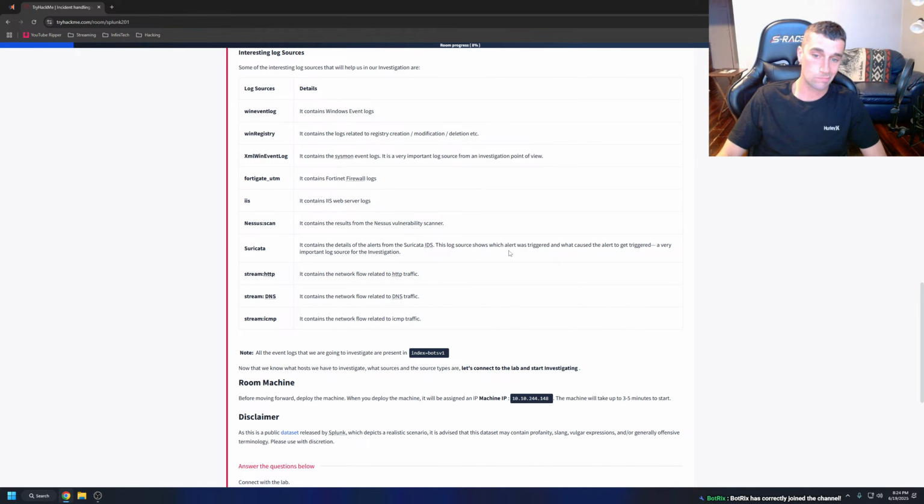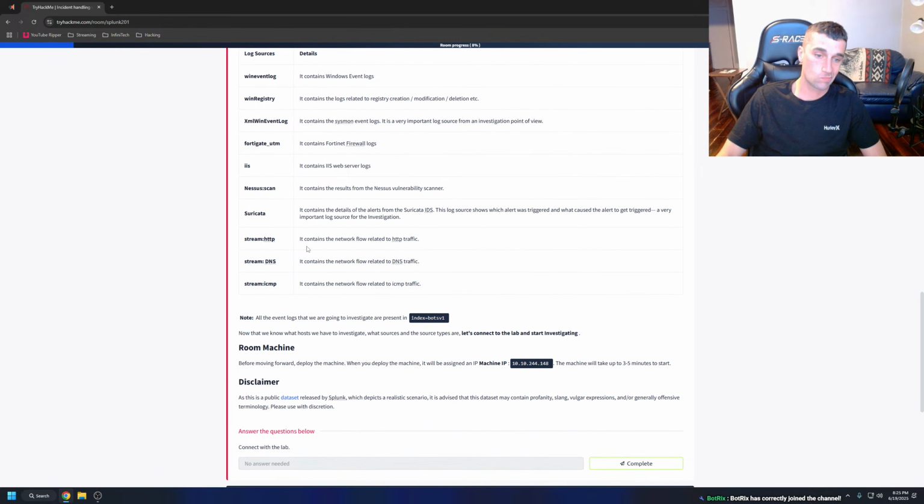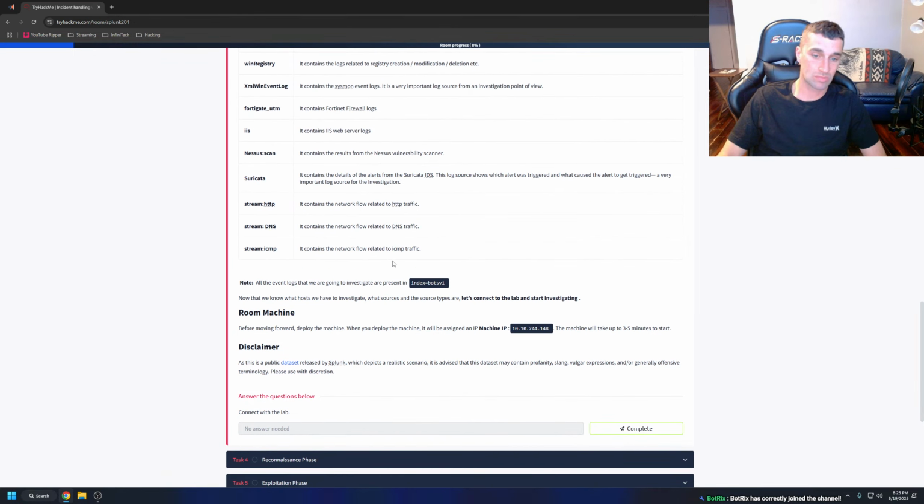This log source shows which alert was triggered and what caused the alert to get triggered. A very important log source for the investigation. Stream HTTP. It contains the network flow related to HTTP traffic. Stream DNS. It contains the network flow related to DNS traffic. Stream ICMP. It contains the network flow related to ICMP traffic.